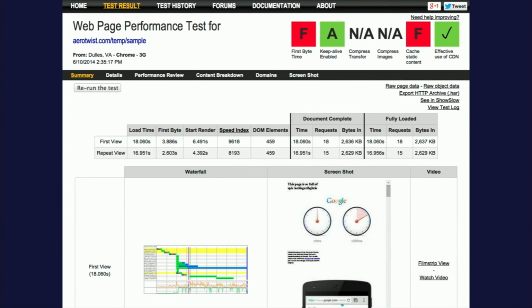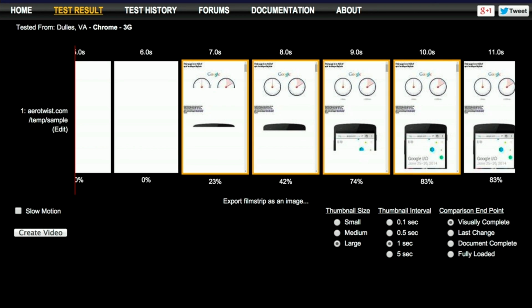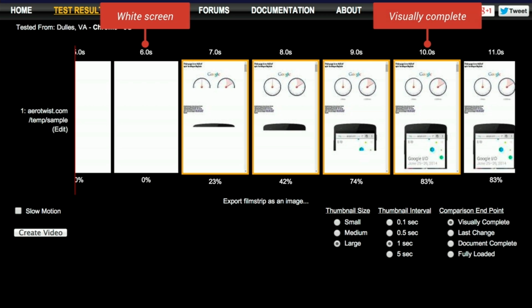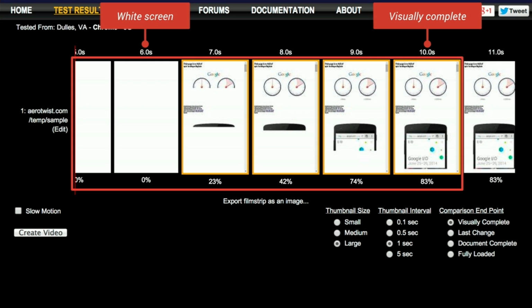Also worth pointing out is because I checked that capture video button, I have this film strip view, and if we look at that, it's pretty much like that video I showed, I suppose, in many ways. But you have the white screen there at 6 seconds, you have visually complete at about 10, and it's basically up to this point, up to this sort of 10 seconds, is what we call the critical rendering path. This is the point where we have to figure out, well, what does the browser need in order to get things on screen?